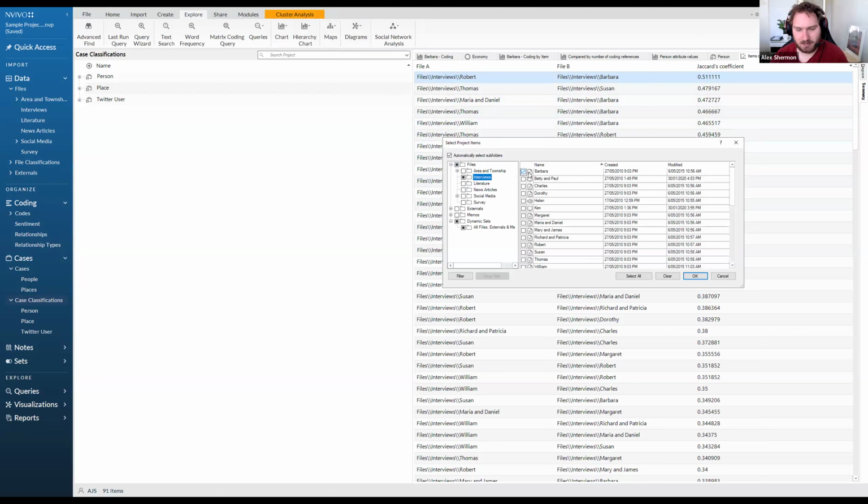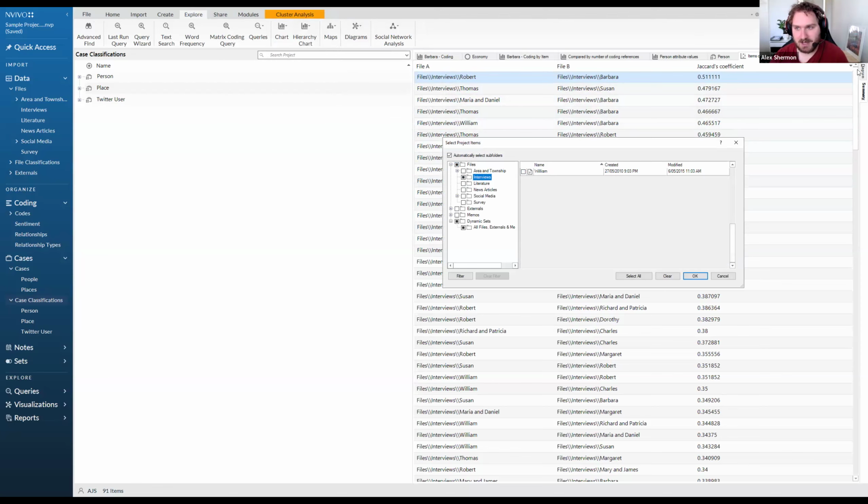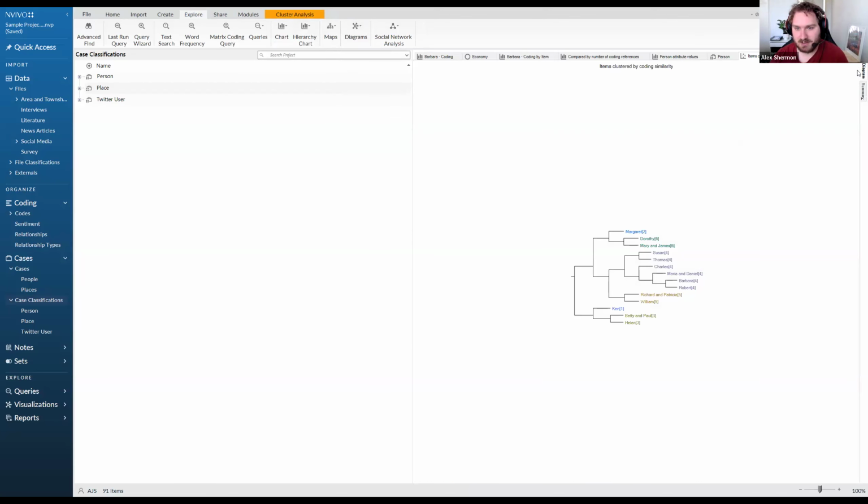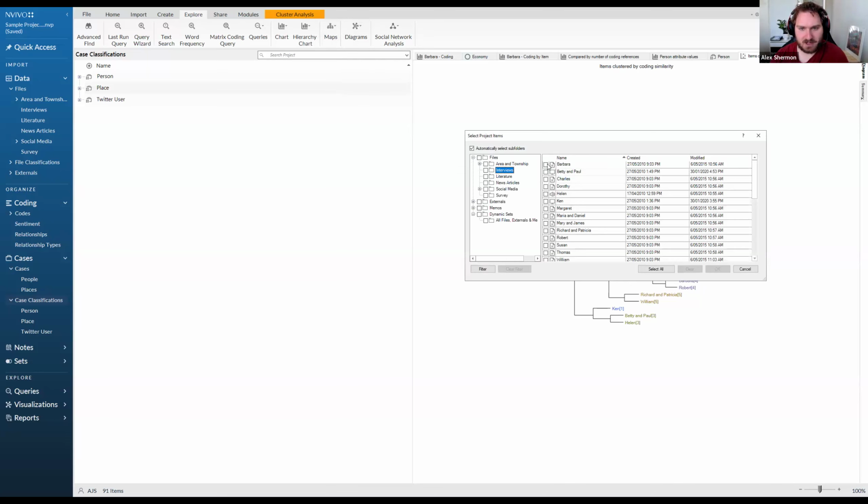We can select Barbara, and if we go based on our cluster diagram, we know that Barbara is really dissimilar to Helen or to Ken. So what I might do is go to diagrams, compare files, and select Barbara's file, and then I might select Ken's file.